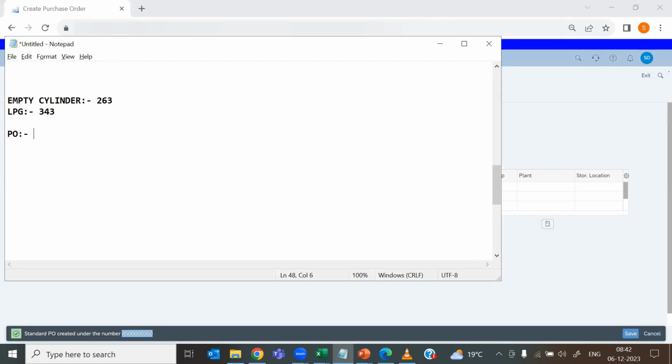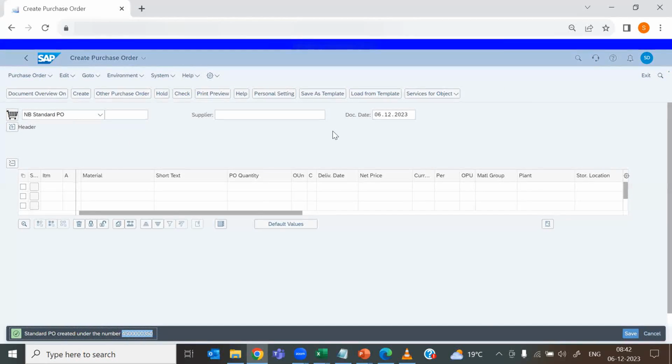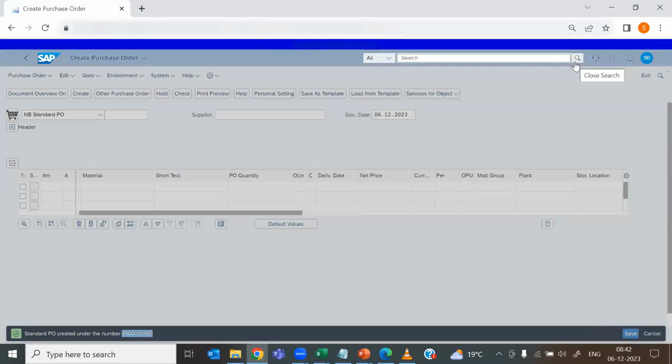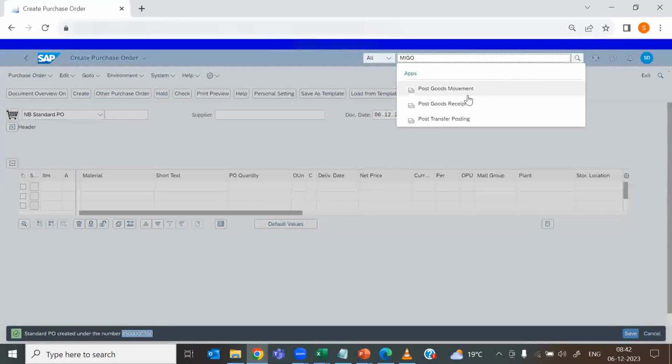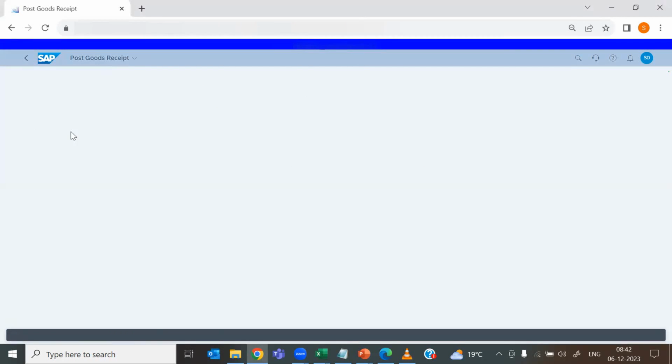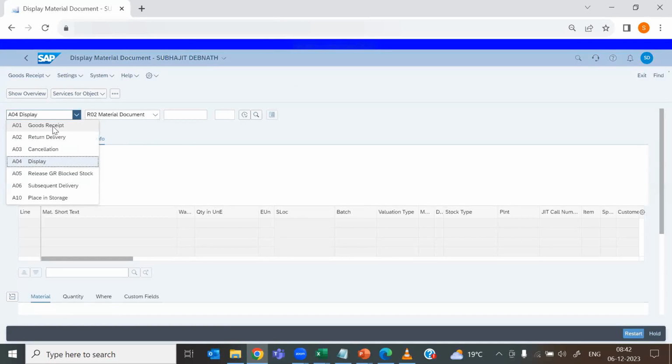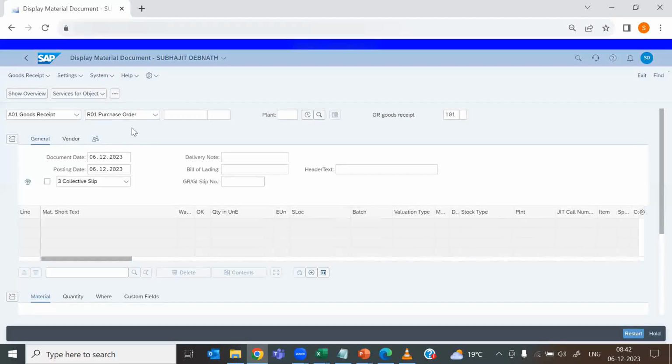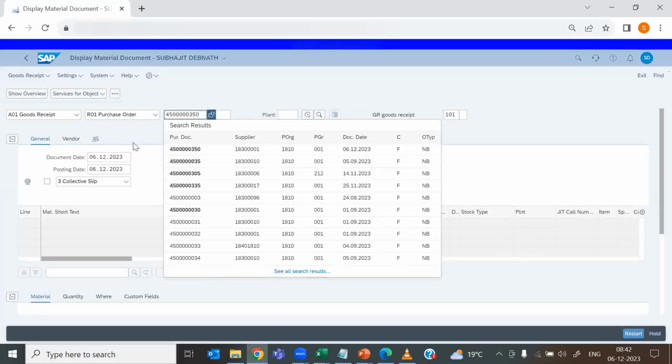So my purchase order number is 45350. Okay. Now suppose after creating the purchase order, the supplier will provide us the LPG gas. So we need to receive the LPG gas in the MIGO transaction and post goods receipt. Here I will post the goods receipt against the purchase order. We have already copied the purchase order number here.